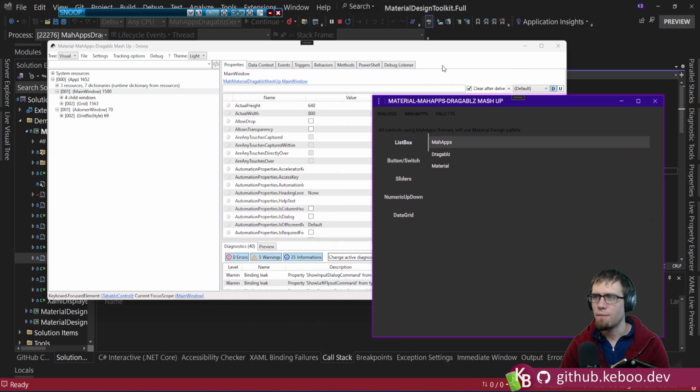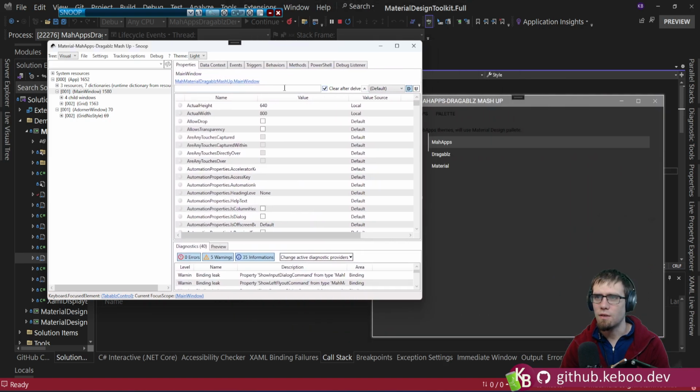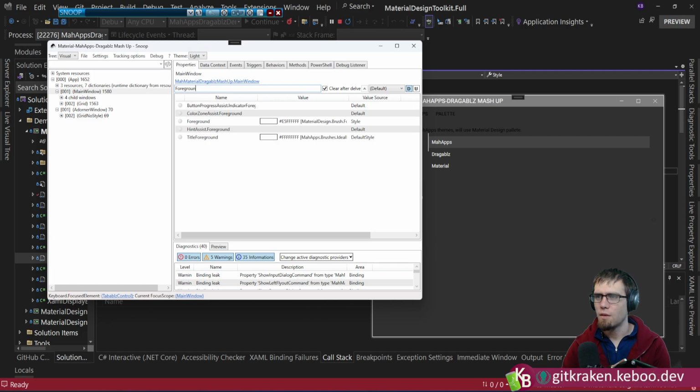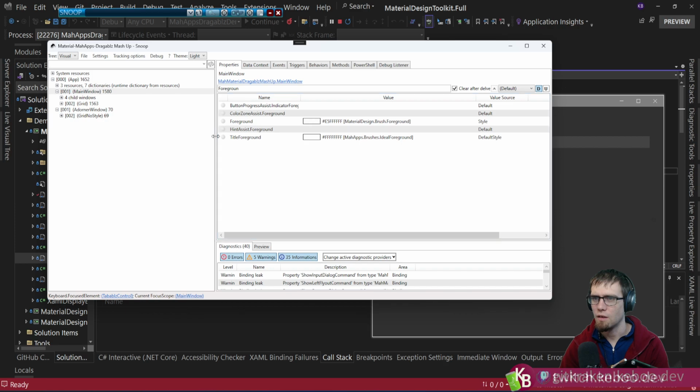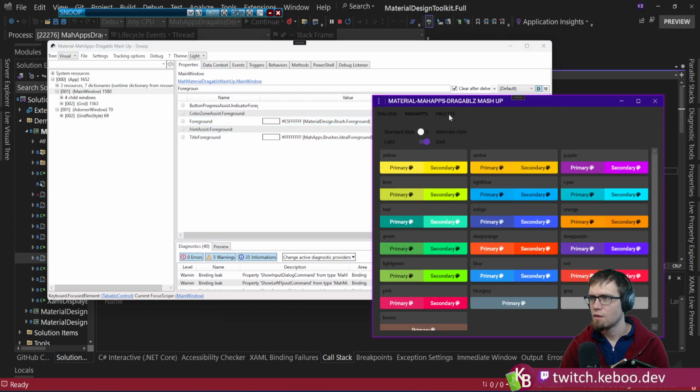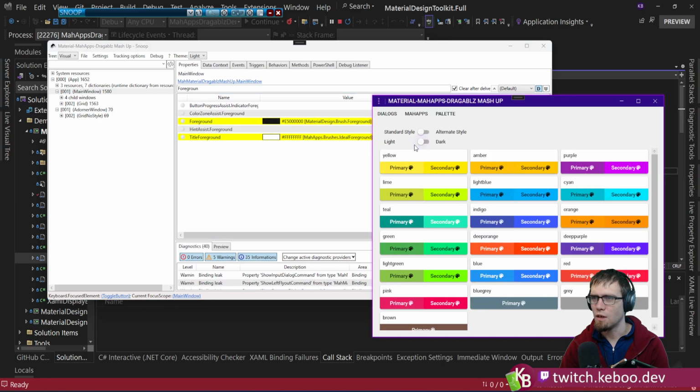Let's just start right at the window, and I'm going to look at foreground. So foreground is appropriately set on the window to a very light color. Makes sense? We go to palette and we switch it to here. It switches to a dark color.